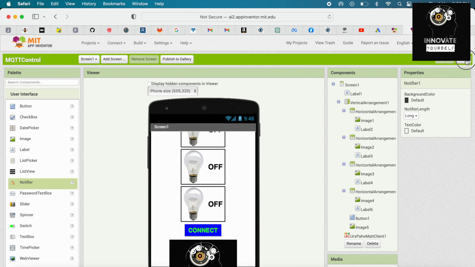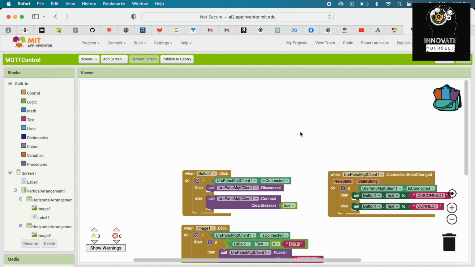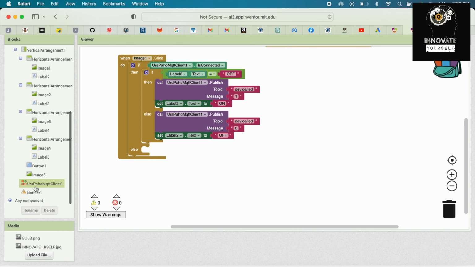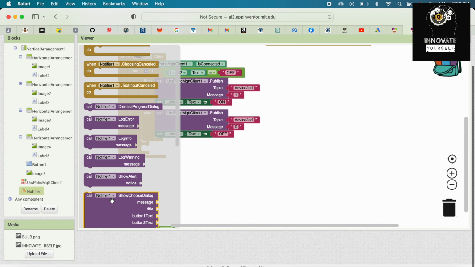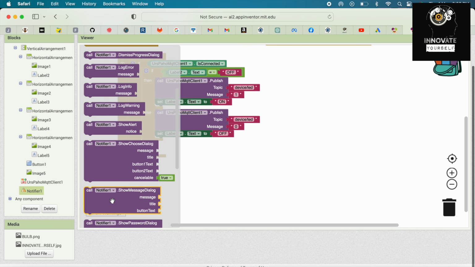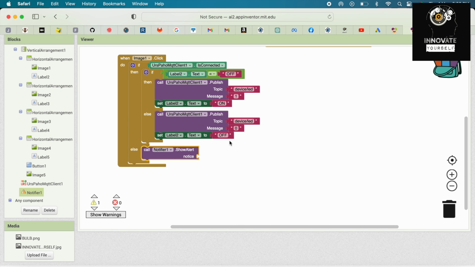So I'll go back to the blocks, and over here I'll simply go to notifier, and I will call notifier one with a notice, right? Now inside this we'll pass a message, and that message will be that you are not connected to the network, or not connected to MQTT broker, let's say. Not connected to MQTT broker, right? So this is how we have added the functionality for our first button, or let's say the first image which we use to control our first bulb, right?